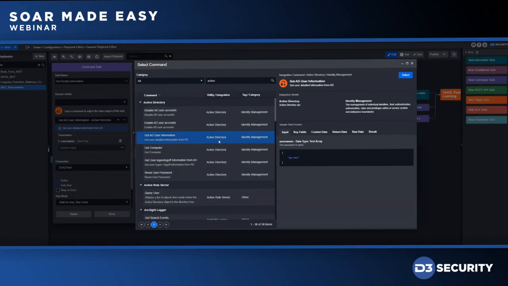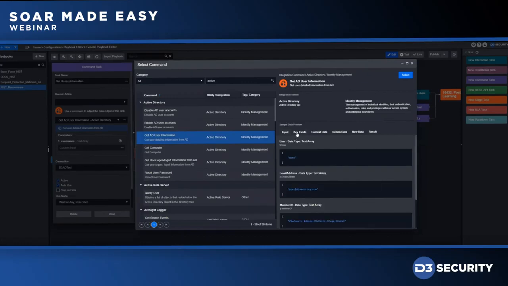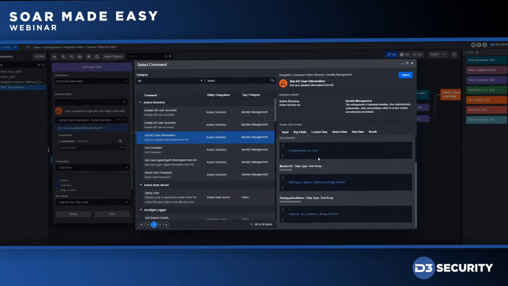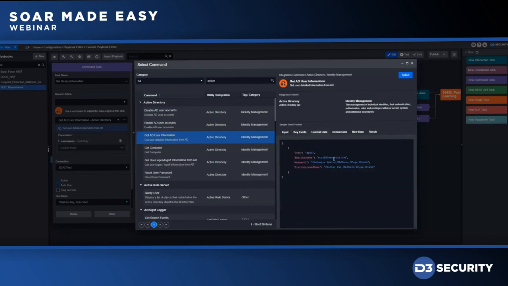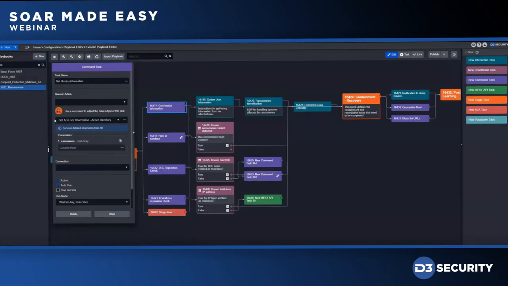So clicking on the integration gives us more detail. It gives us our input fields, our key value fields that are going to be part of the output that we can pass to other tasks, as well as any type of context data that will be coming back from that. These command tasks give me the ability to use them in a very codeless fashion. So selecting the integration will provide me the command there. The next thing I simply need to supply is the actual input for that item.